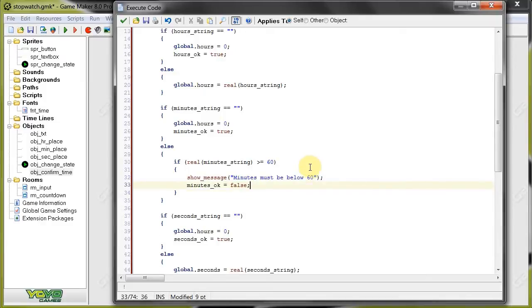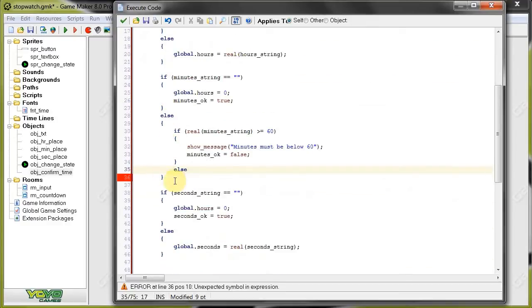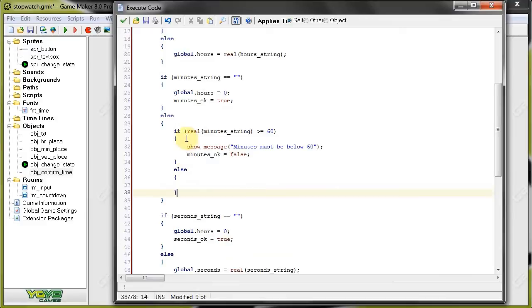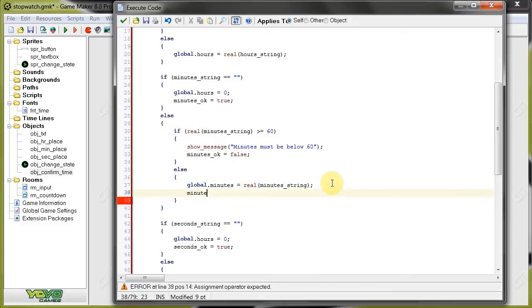And then here we've got an else. So we've got a lot of nested if-else statements here. So if, for example, the real minute string is not greater than or equal to 60, then everything's cool. Then here we've got global.minutes, and we set it to the real of the minute string. So we just set it to that. And then we set minutes okay equals true. Wow, that is quite something right there.